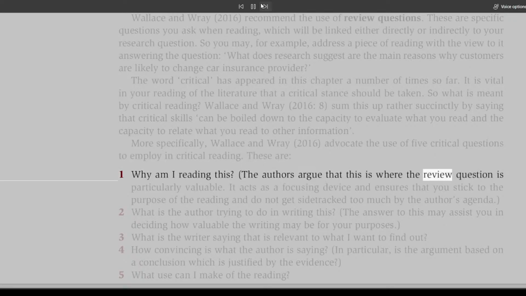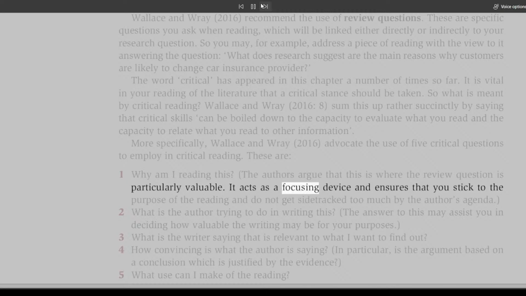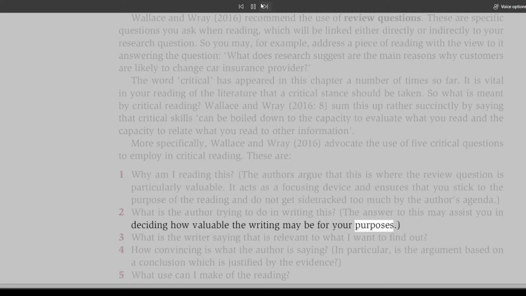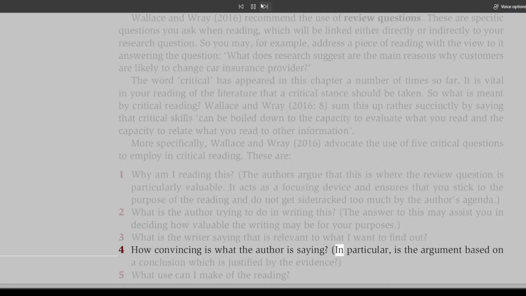The authors argue that this is where the review question is particularly valuable. It acts as a focusing device and ensures that you stick to the purpose of the reading, and do not get sidetracked too much by the author's agenda. 2. What is the author trying to do in writing this? The answer to this may assist you in deciding how valuable the writing may be for your purposes. 3. What is the writer saying that is relevant to what I want to find out? 4. How convincing is what the author is saying? In particular, is the argument based on a conclusion which is justified by the evidence? 5. What use can I make of the reading?